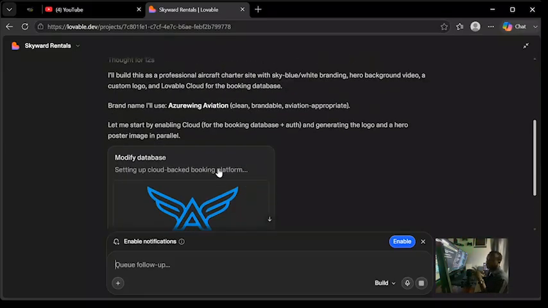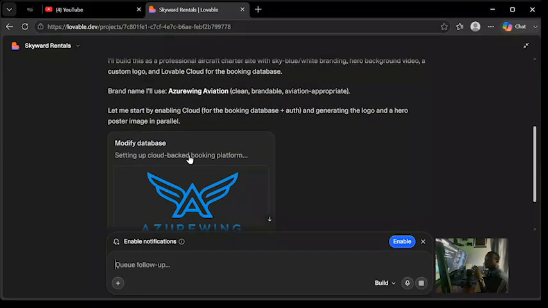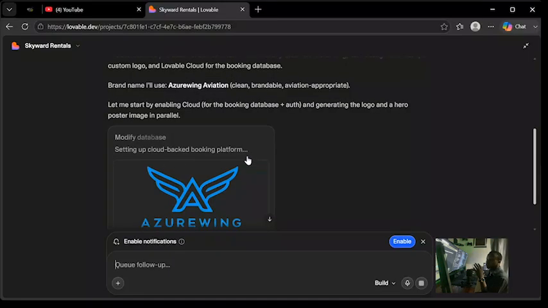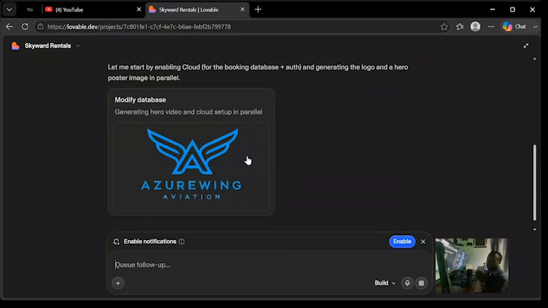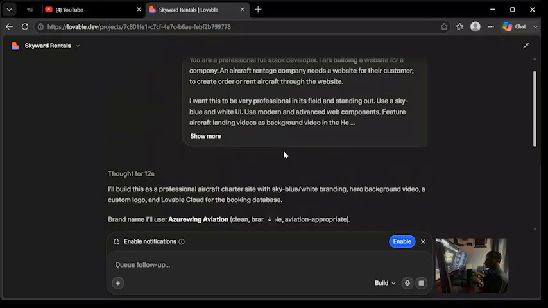We are waiting for it now. It is setting up the cloud-based booking platform. So it's setting up the cloud. Then after that, it has started generating the hero video and database setup. So basically, Lovable is working in the background while you can sit and take care of other jobs you have in hand. We will wait for it a little bit.